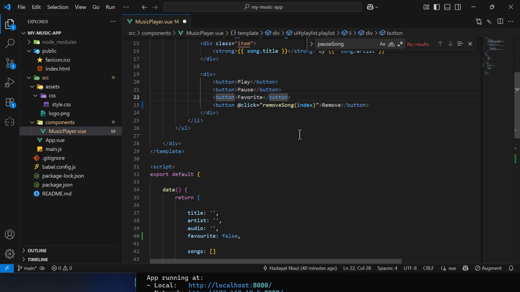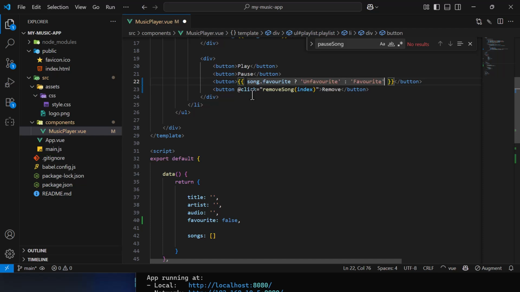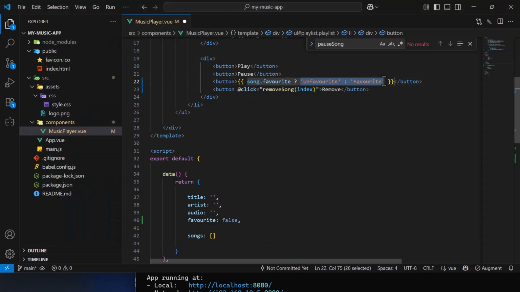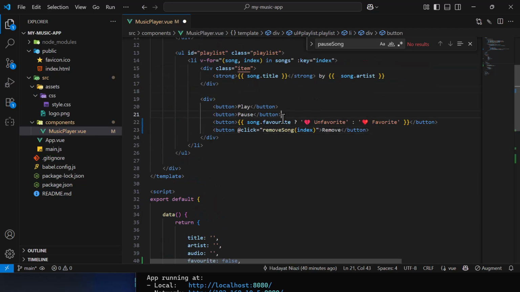And here, before this click, I want to mention that if song.favorite is true, I want this favorite. Let me also add a heart sign with them. Let me copy this, paste this. So now this one is marked song.favorite, and this one basically doesn't belong directly to a song, or I can handle this as a separate entity, right?